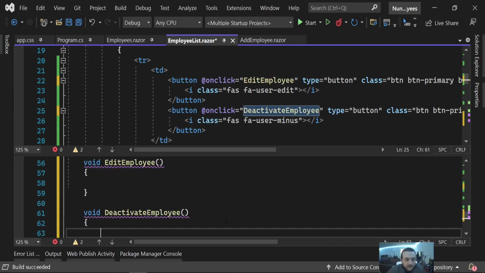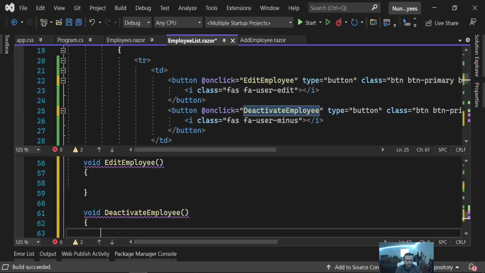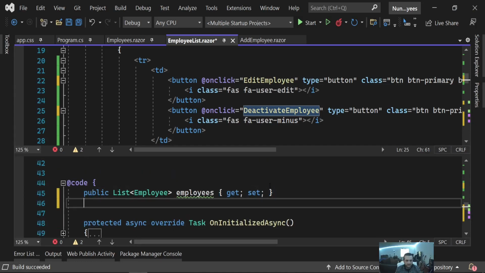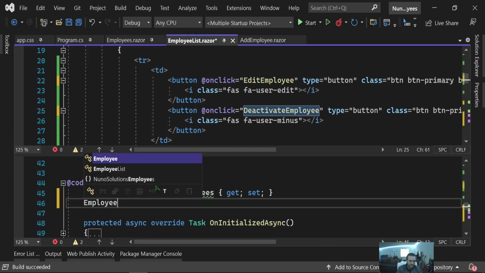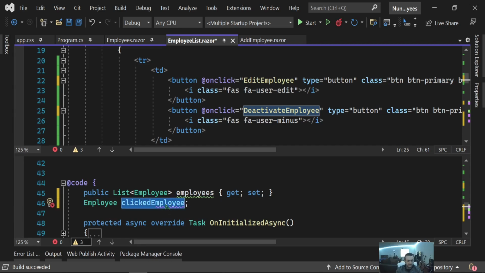One of the things that is very important here is that this click event is going to execute these methods, but when we're editing an employee, let me go into the page, I'll show you. When you click this edit button or deactivate button, it relates to this record here. So we need a way to pass this employee into the button so we can do something with it. So first of all, let's add a property to the top so that we can have a reference to that object. We're going to declare an employee object, and we'll call it clicked employee. That way we know that this variable is going to be whatever employee was clicked.